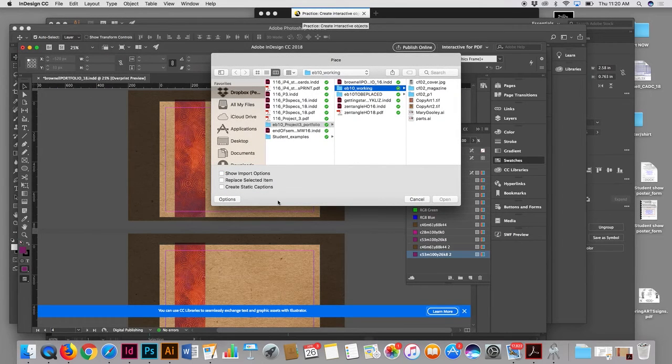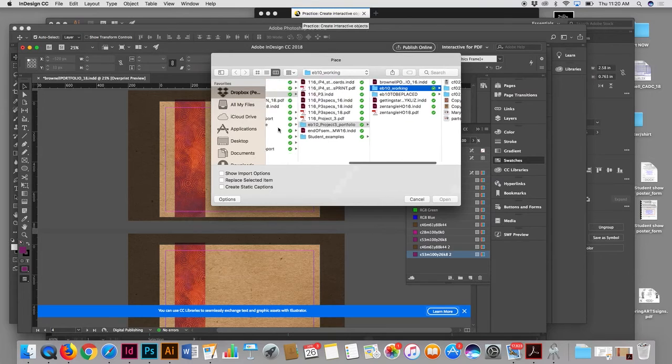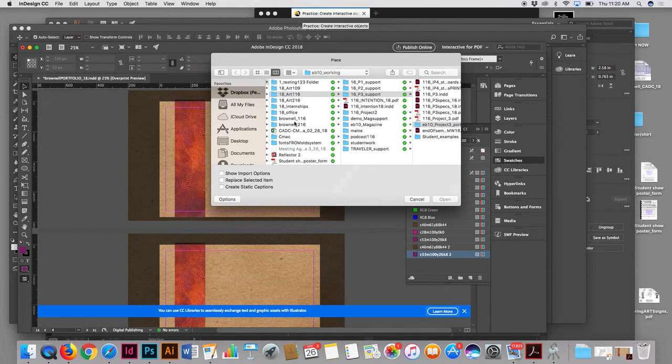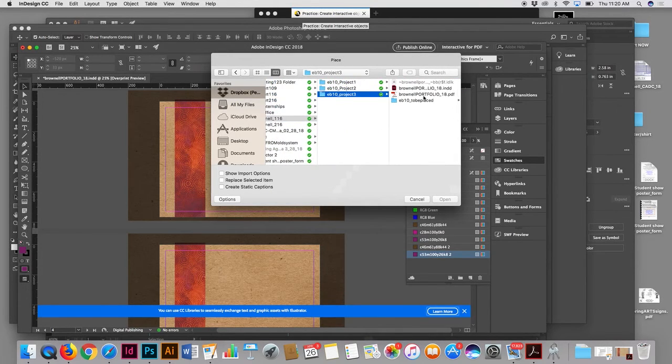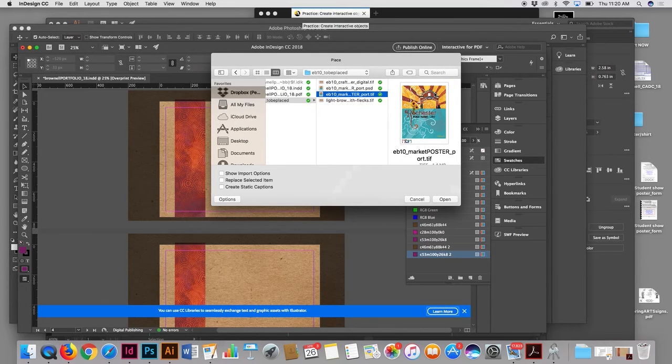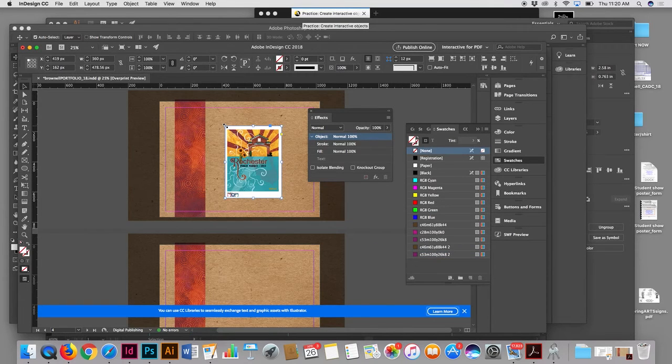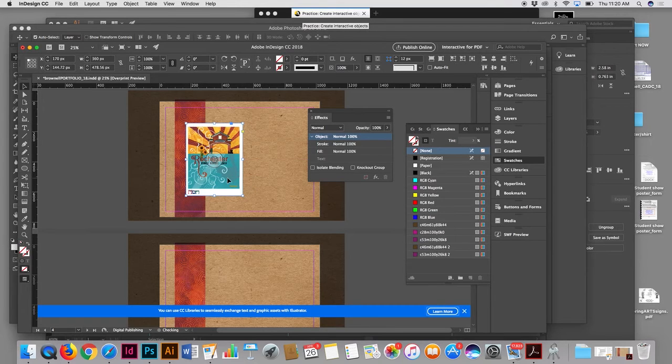I can show my import options or not. I'm not replacing anything, so I'm going to create this right here. And then I'm going to find my folder and my to be placed folder. And I'm going to find that market poster. And I'm going to go ahead and say open, and I'm going to go ahead and put it on my page. All right, so now I've got it roughly the size that I want it to be.